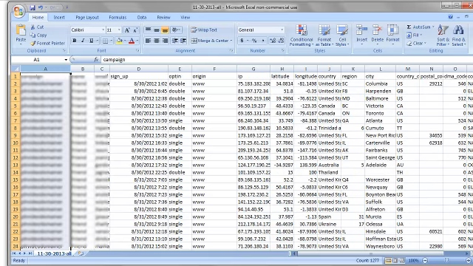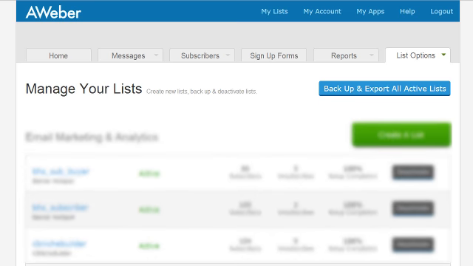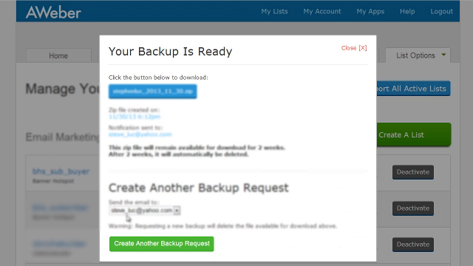Now, if you're using something like Aweber, in my opinion, I like Aweber better in terms of this type of feature. GetResponse has a lot of good features that are way better than Aweber as well. But with Aweber, in terms of the backup feature, if you click on list options, click on backup and export all active lists, you're going to want to click on this green button. And then you're going to want to choose the email address and click this green button. What that's going to do is email you when the backup has been processed. Once that has happened, you will see this blue button and you can click it and download your lists.